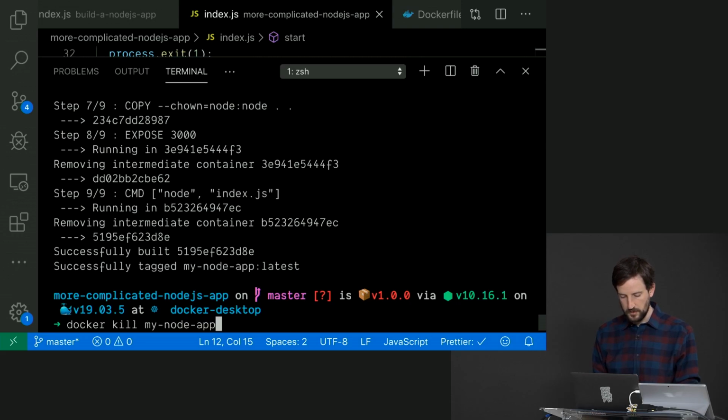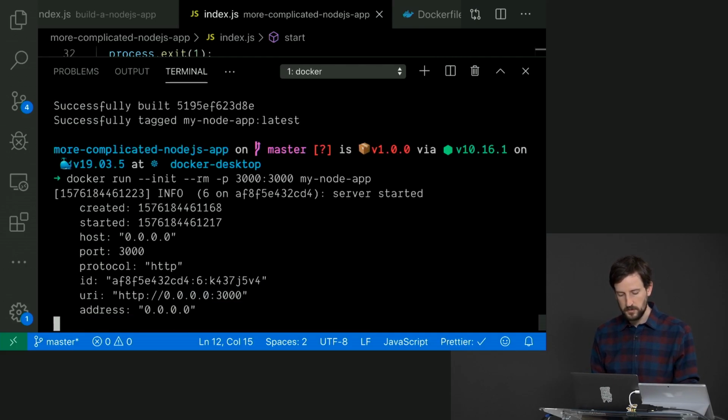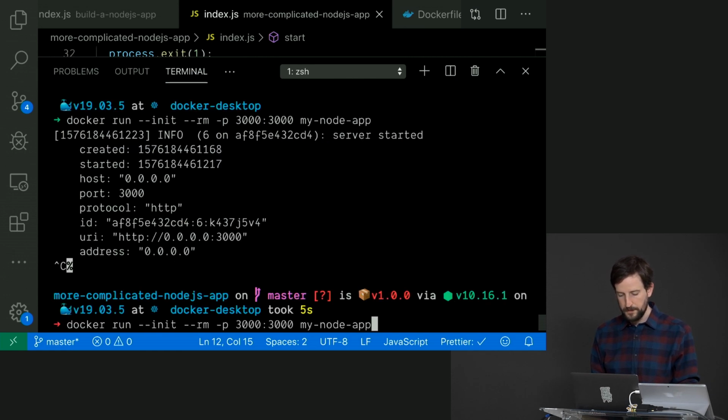Let's get it back to the one that exposes on publish. Just FYI, instead of publish, I never actually do that. I do -p, which is just the shorthand. Lowercase p, right? Okay, so that's working.